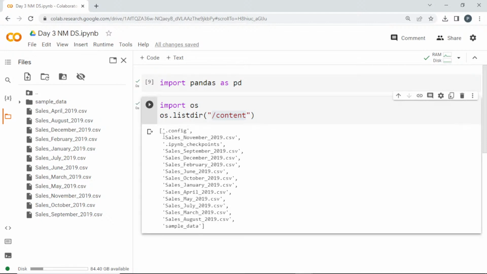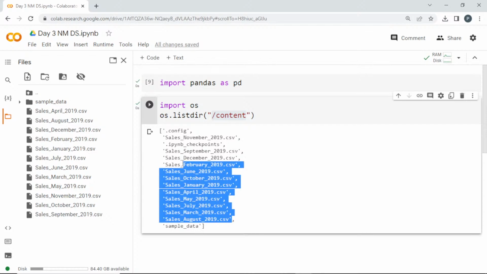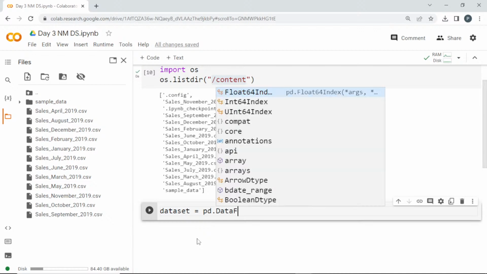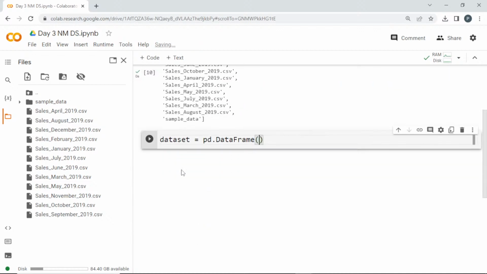And see here, I got sales November 2019. Some other things are also there, like config, the ipynb checkpoints, and sample data. But all the necessary files are also here. So what I'm going to do is create a parent data set here. Dataset is equal to pd.DataFrame. I want to combine all these things, so first I'll create an empty data set. This is a pandas data frame.